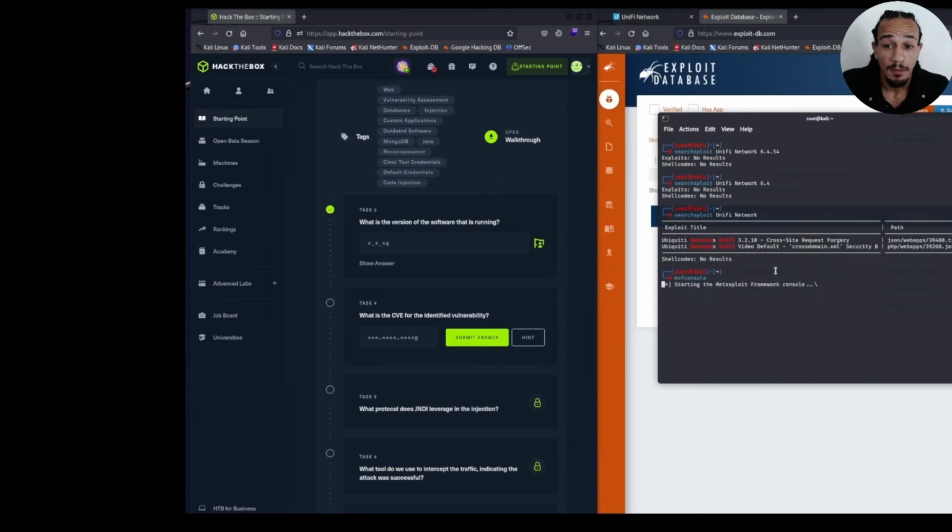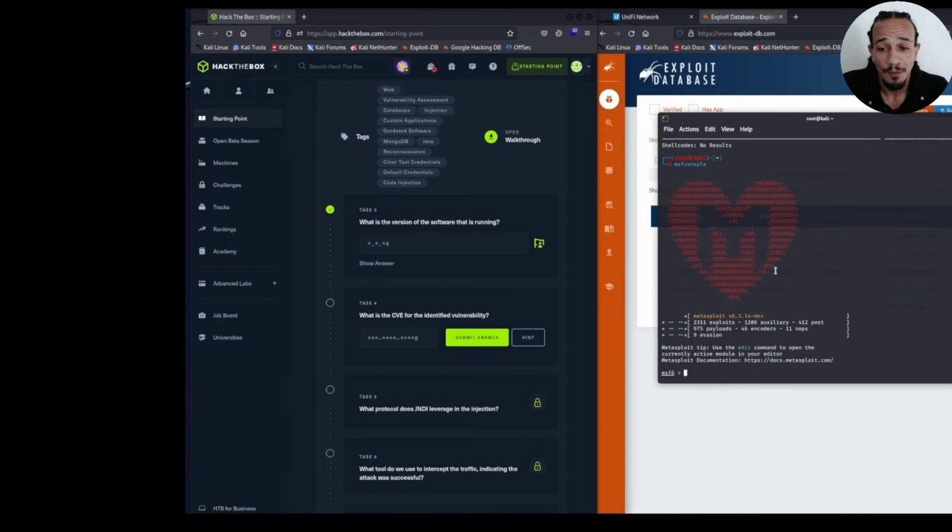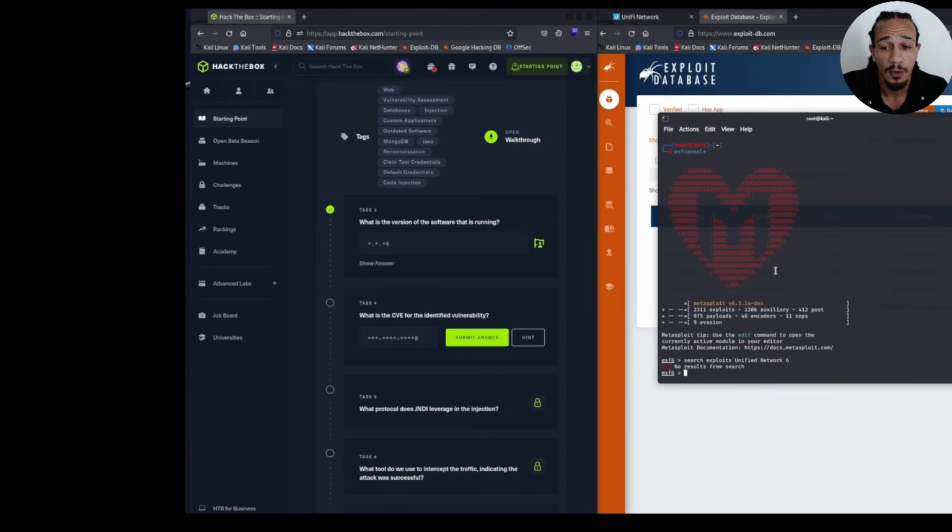Practice makes perfect. Let's launch MSF. We'll use the command msfconsole. Here we get a beautiful heart and the ability to start using the software. So we're going to go ahead and search for exploits for UniFi Network 6. Nothing available.